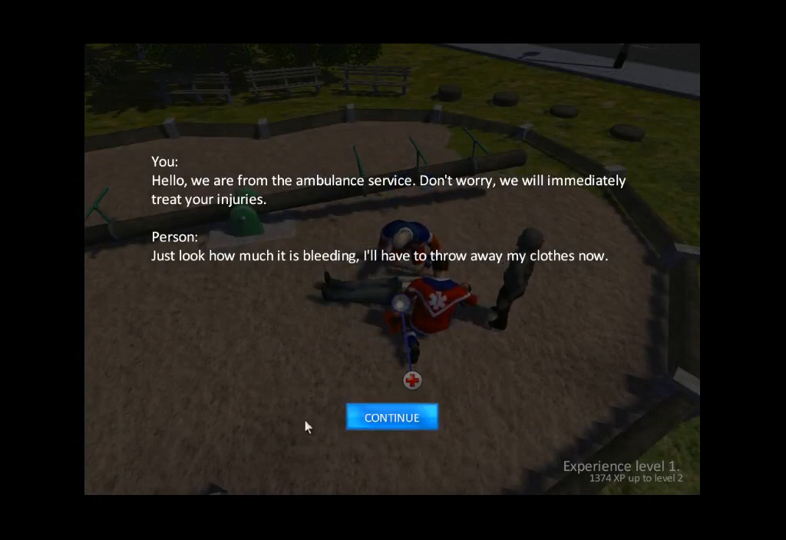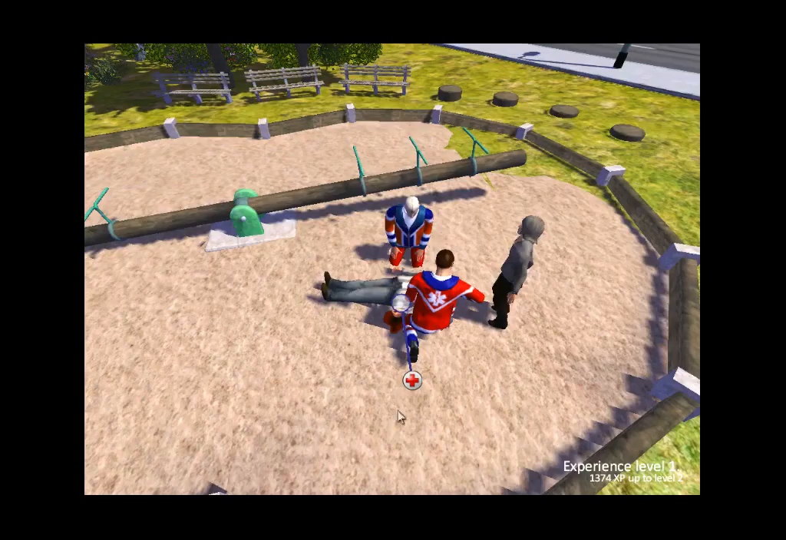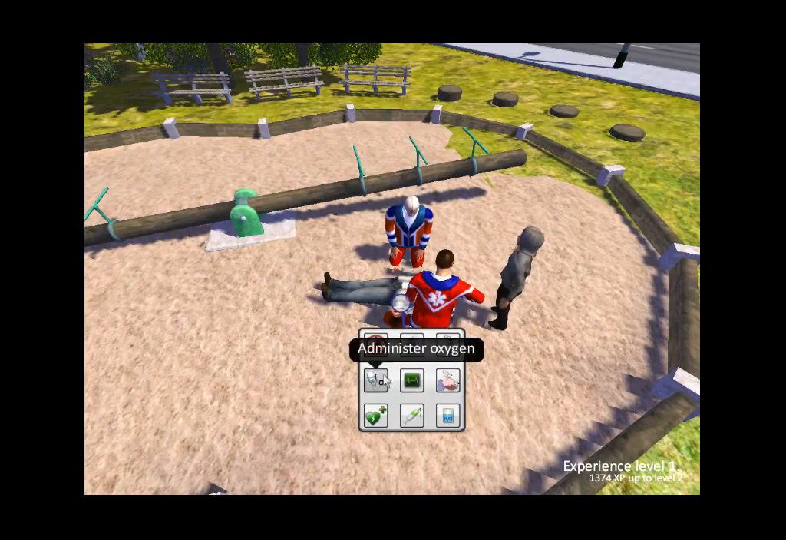I love how this is the only dialogue in the game. Just look at how much it is bleeding. I'll have to throw away my clothes now. You will where you're going, kid.